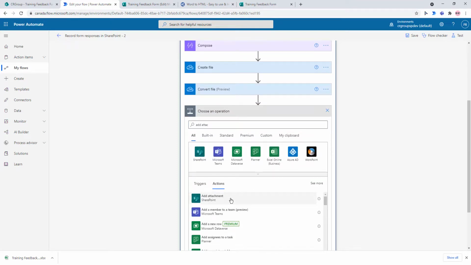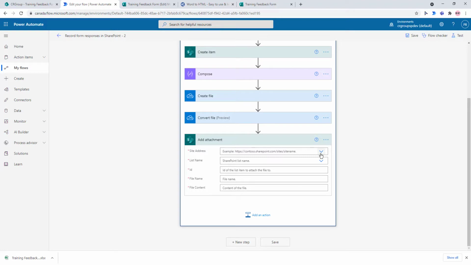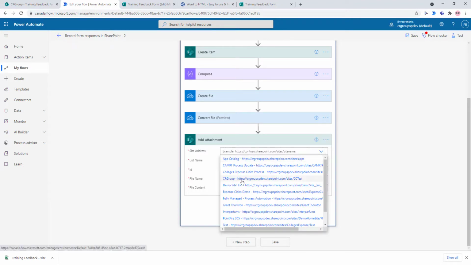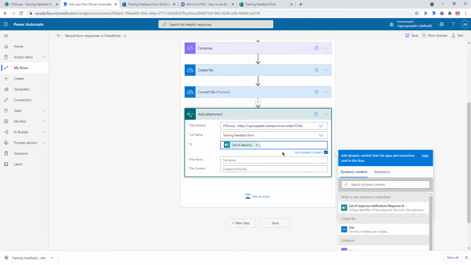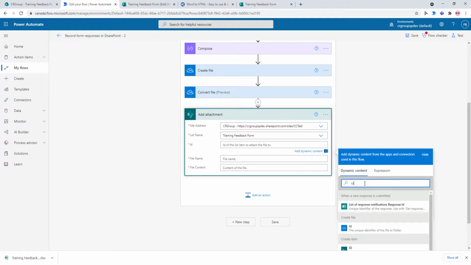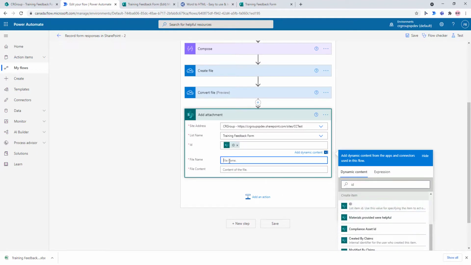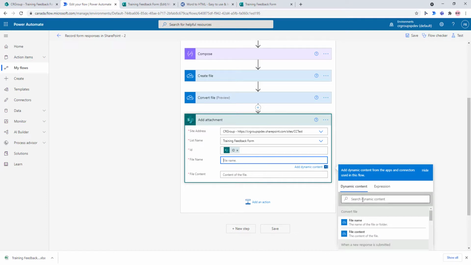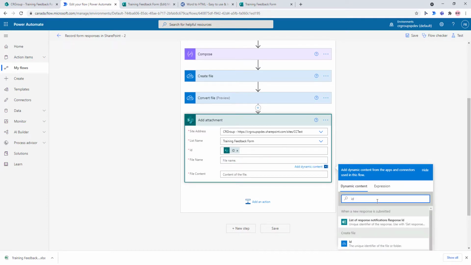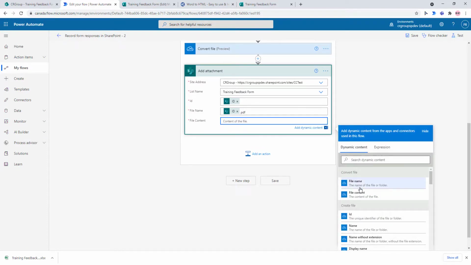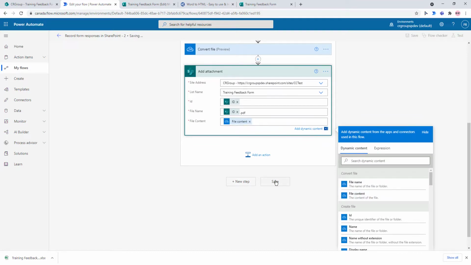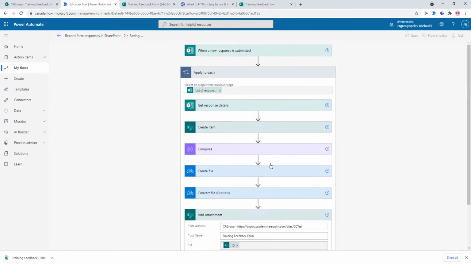And once the conversion is done, we want to attach it to our item in our SharePoint list. We're going to point the site address to our SharePoint site and the list name to our training feedback list. The ID will be the SharePoint ID. File name, we'll call it id.pdf. You can name it anything you want. And for the file content, we're going to select file content from our convert file. We'll save and then we'll test it.